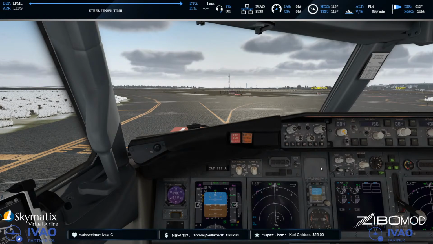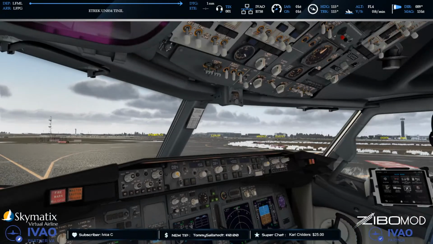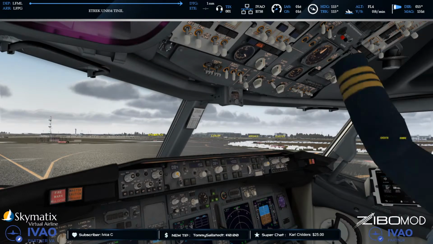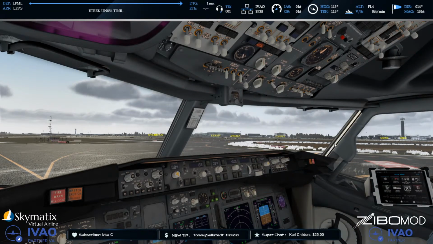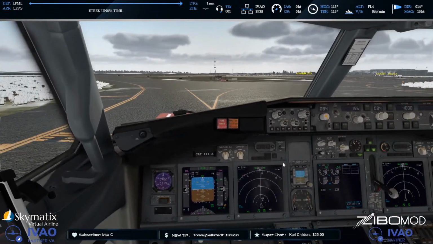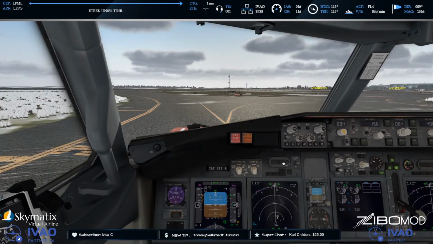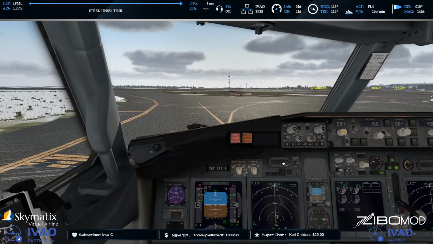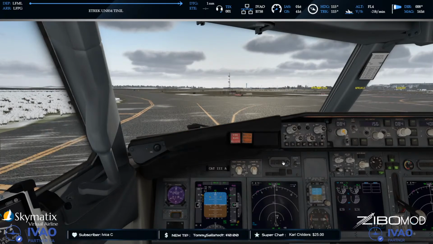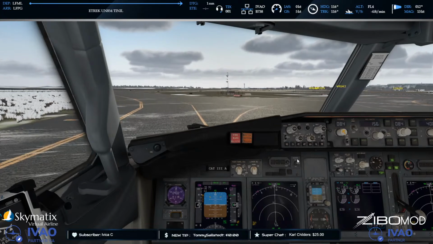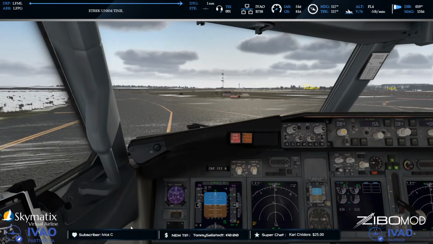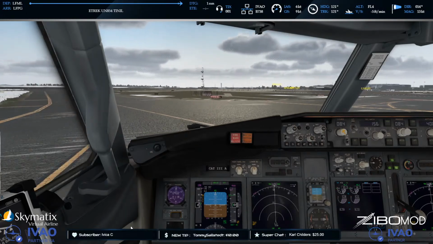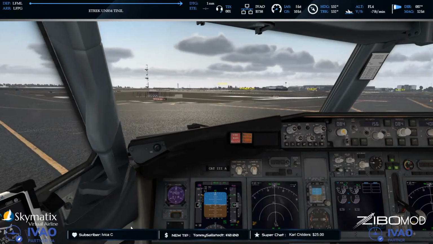After landing procedure. After landing procedure. On final. Good luck. After landing procedure complete. Flaps up. Thank you so much.